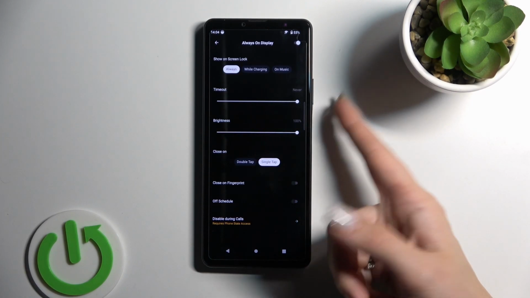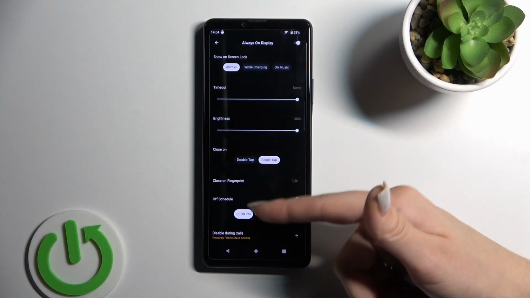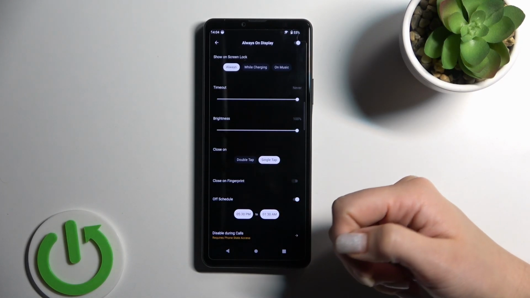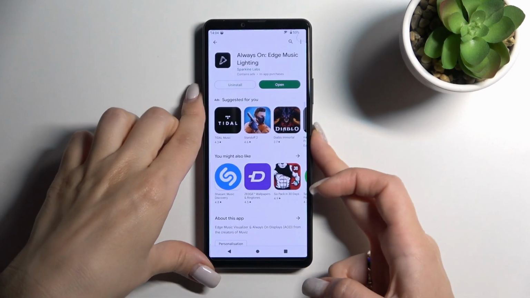If for example you use fingerprint and lock method, also we can set here the schedule, the start and the end time of the always on display feature. So that's it. That's how to customize the always on display feature on our Sony Xperia device.